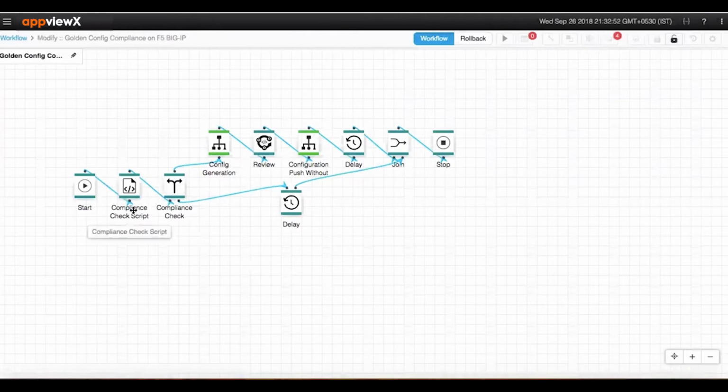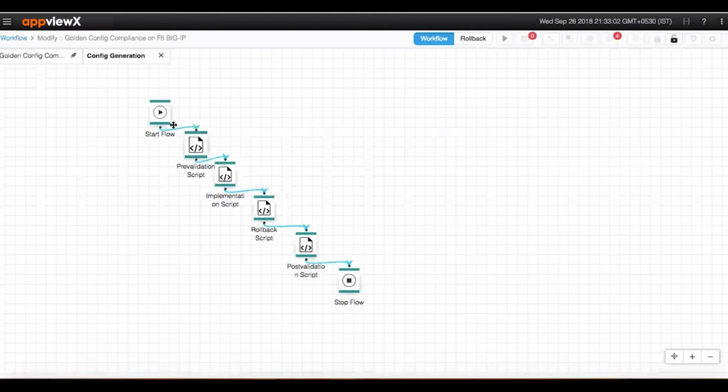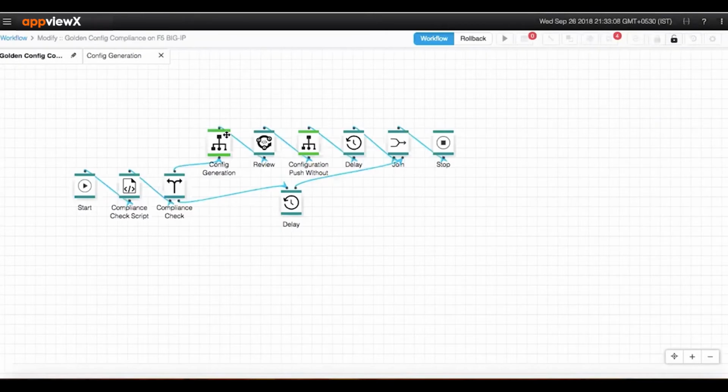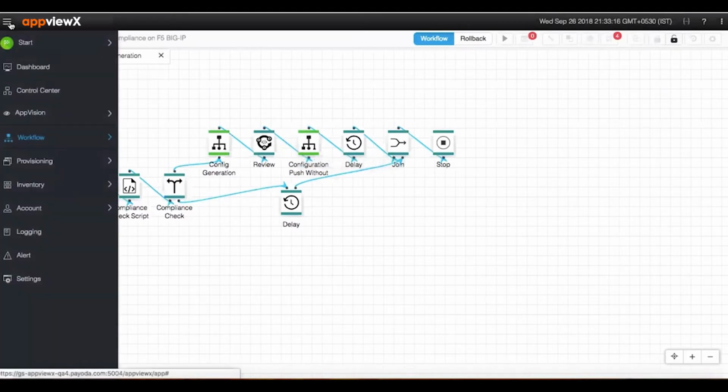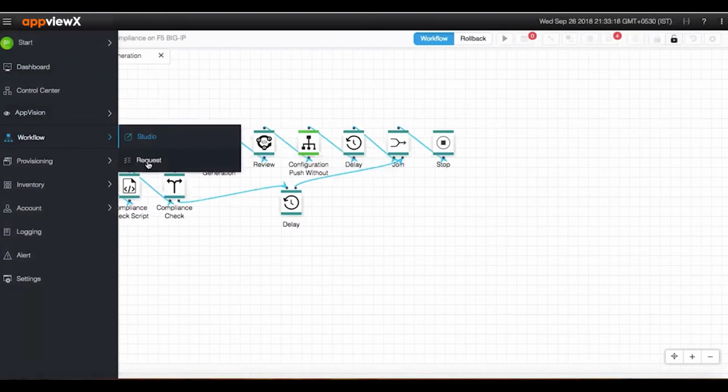And this is like a scripted palette which has a logic in it. This is a review palette, configuration generation palette. So this, if you see, is a sub-workflow, which internally has a workflow in it. So we can stitch a workflow within a workflow to make it into complex automation workflows. So let me quickly run this workflow.